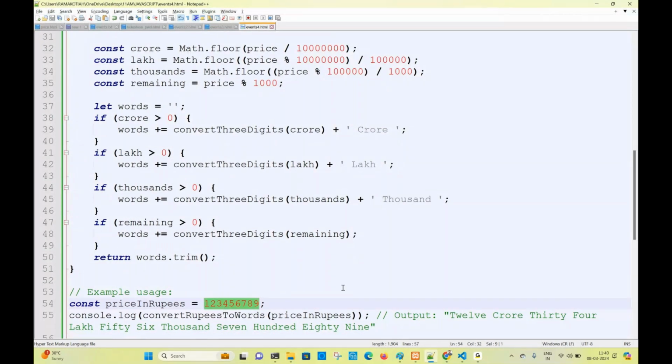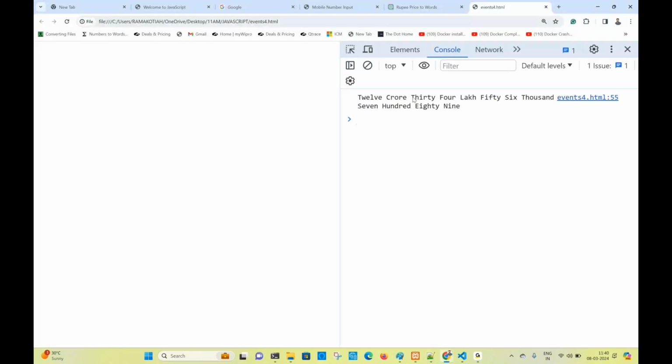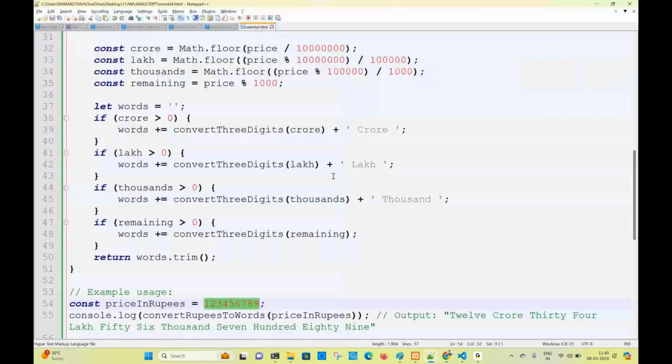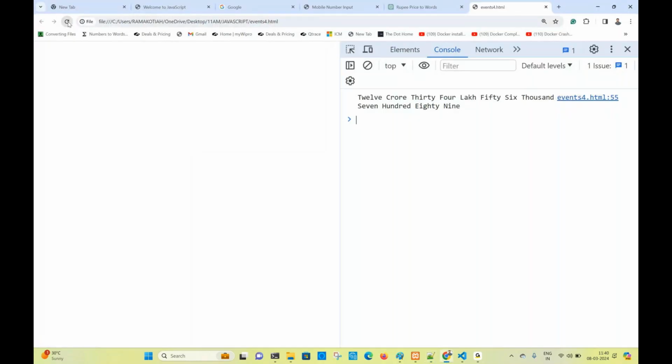What is the output I am getting? Press F12 and check the output. The output is 12 crore, 34 lakh, 56,789 rupees. It is converting, right? So let's change it. I am writing these values: 98745. If I change this, it shows 98,745 rupees. It's converting.